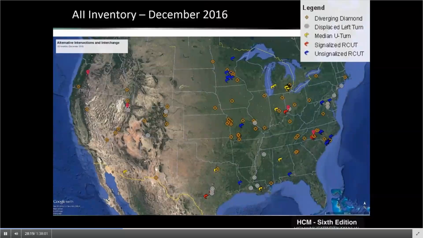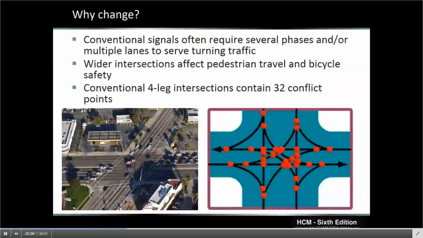So while these numbers are not anywhere close to the several thousand roundabouts that we have across the country, they really are being built very, very quickly, and especially looking at the diverging diamond interchange, having over 60 or 70 DDIs open to traffic within just a few years of the first one being open in Springfield, Missouri is quite remarkable. So why this change? Where's the momentum coming from?